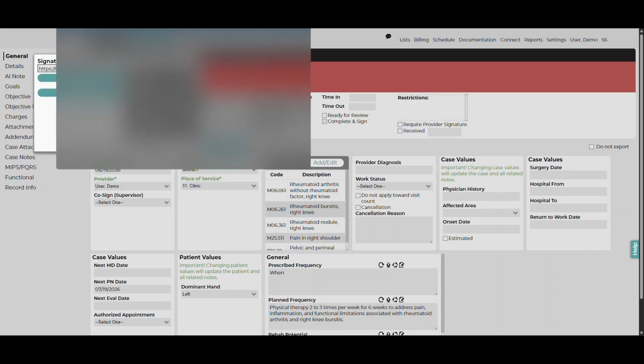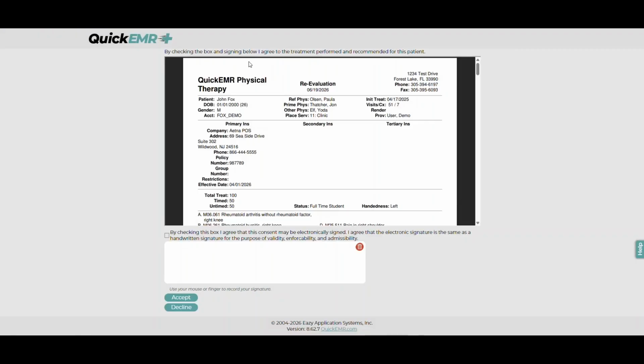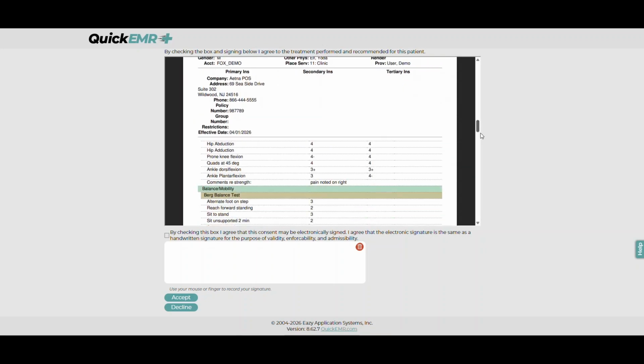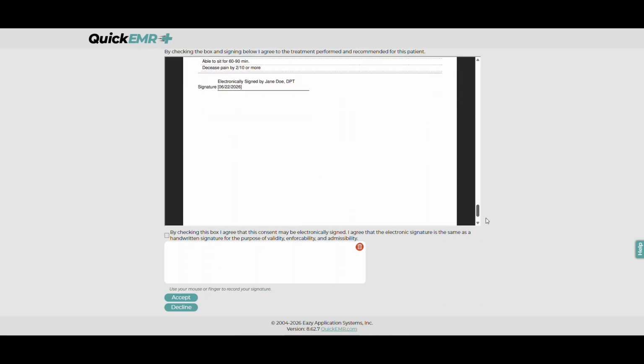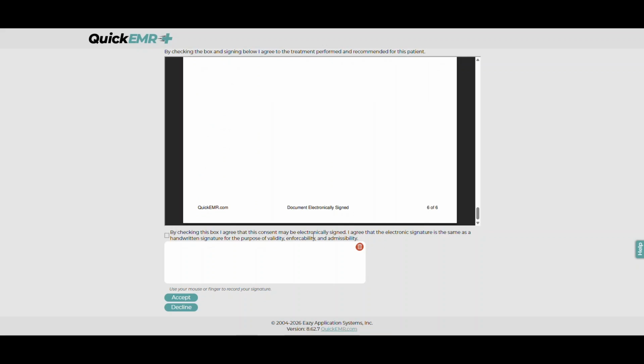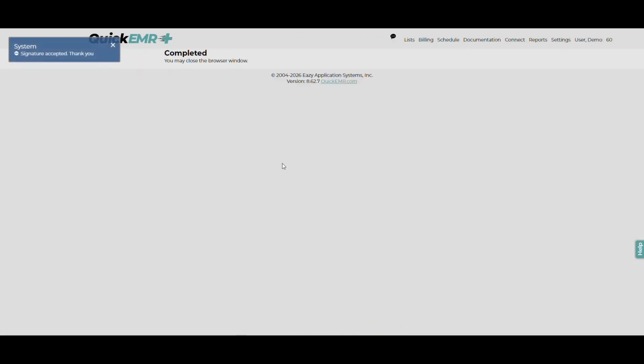Once the request has been delivered, the physician can access the document using the provided link. From the physician's perspective, the process is simple and straightforward. The physician will be presented with the completed documentation that requires review and signature. After reviewing the information, they will need to check off the box that states that they agree to sign the documentation through an electronic signature, and then they can sign the document directly within the portal. The signature is then securely captured and associated with the documentation inside your system. This eliminates the need for printing, scanning, faxing, or manually uploading signed forms back to the system.